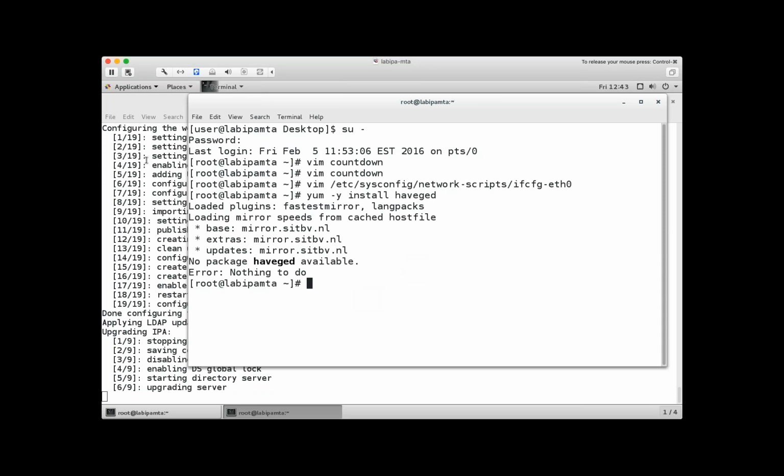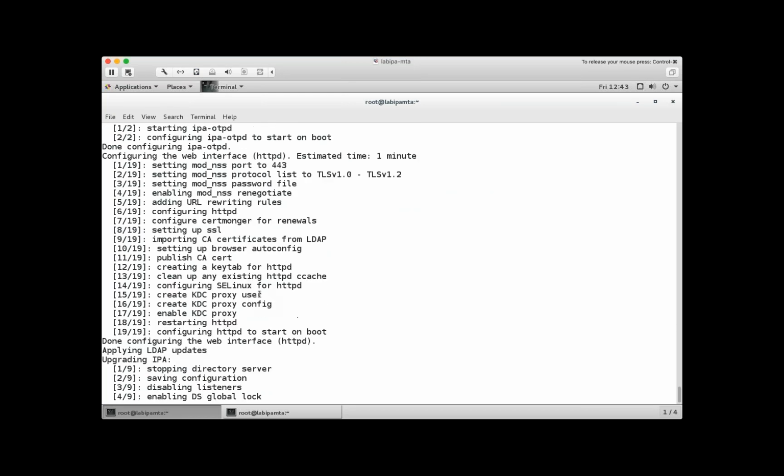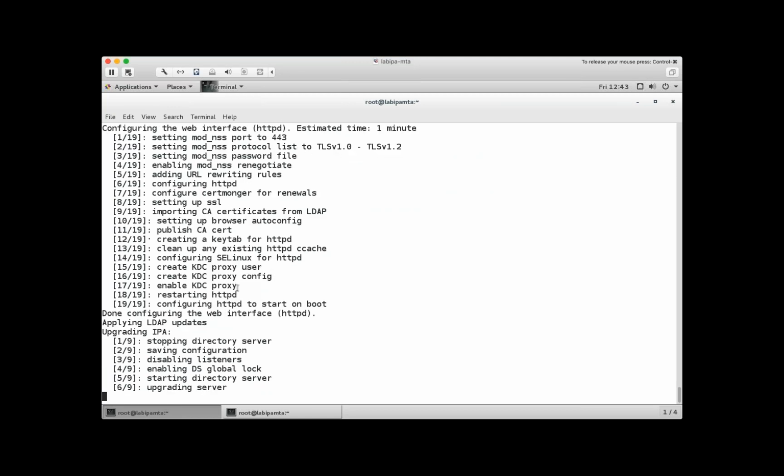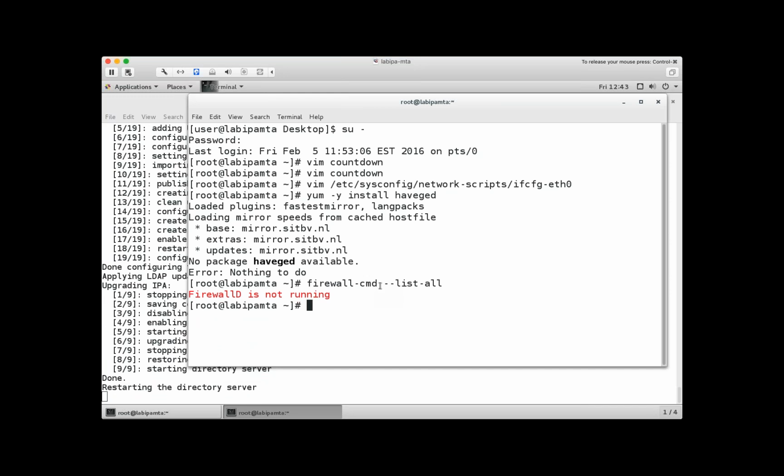So what we can see here, it has applied LDAP updates. It is upgrading the server, so it's still working. We see the web interface and all the other stuff. We can already talk about firewalling. Firewalld, of course, is the new default firewall solution. And if we do a list all, then you can see that firewalld is not running. Hey, that was a smart decision that I've made.